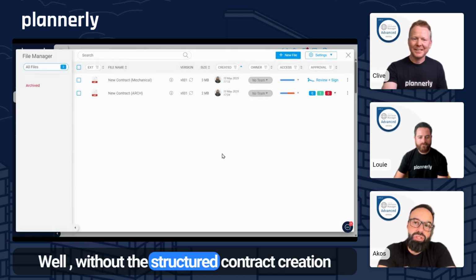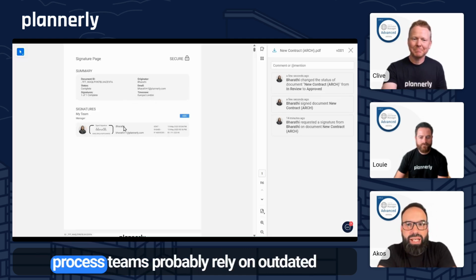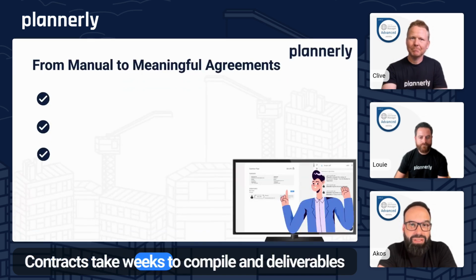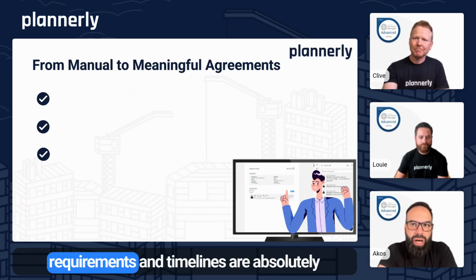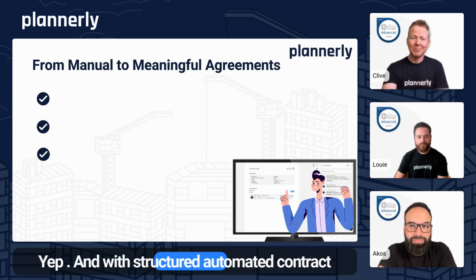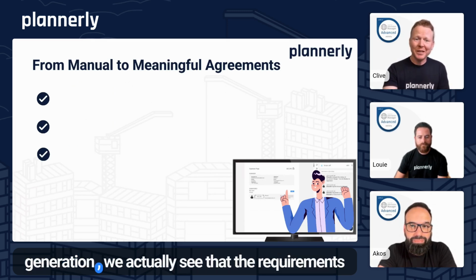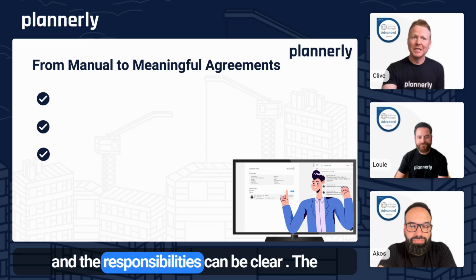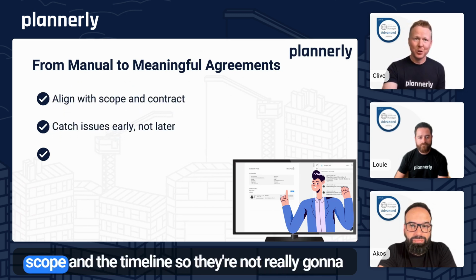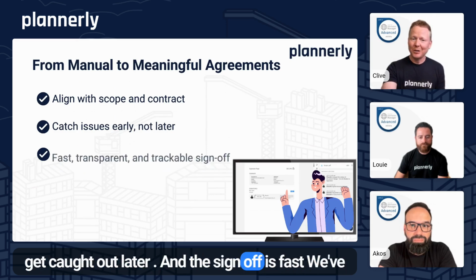Well, without the structured contract creation process, teams probably rely on outdated information. Contracts take weeks to compile, and deliverables, requirements, and timelines are absolutely misaligned. Yep. And with structured, automated contract generation, we actually see that the requirements and the responsibilities can be clear. The agreements actually reflect the actual project scope and the timeline, so they're not really going to get caught out later. And the sign-off is fast.